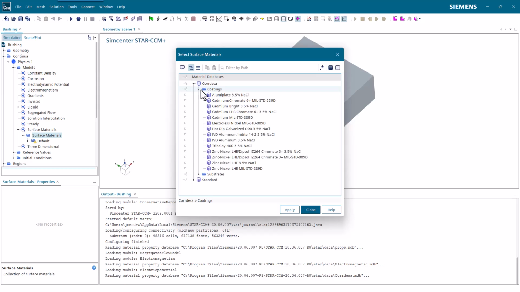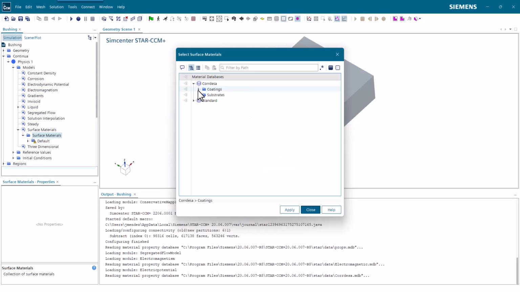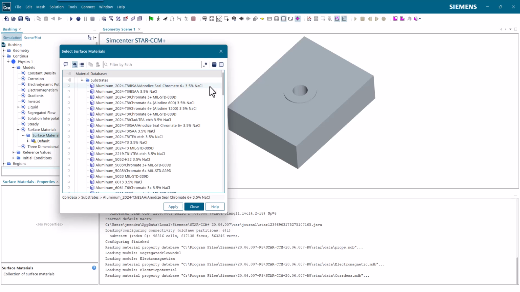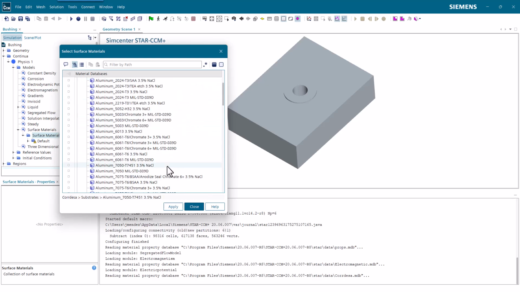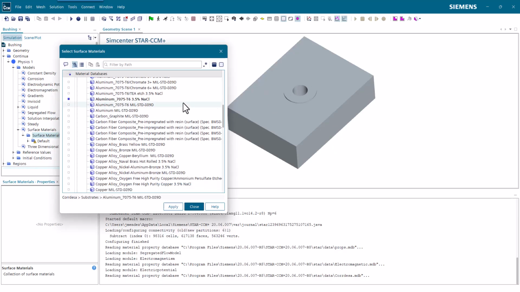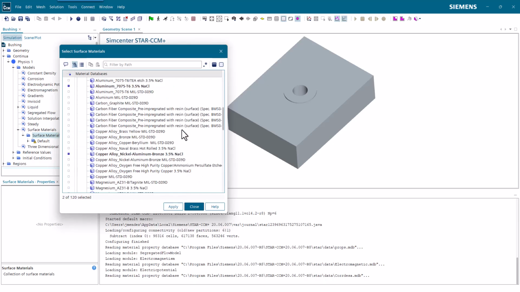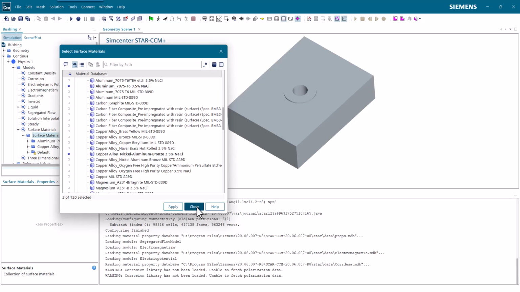One important point here is that you can have your own material database. In this case, this is a commercial database we have, but of course we have other databases for other customers, like for example the Air Force, which has its own material database that is private to them. For this demo, I'm going to pick two materials. I'm going to use 7075-T6, and I'm going to use bronze for the bushing itself. Copper alloy, bronze, this one over here. Nickel aluminum bronze, this one over here. After I select these two materials, I click Apply and then Close.